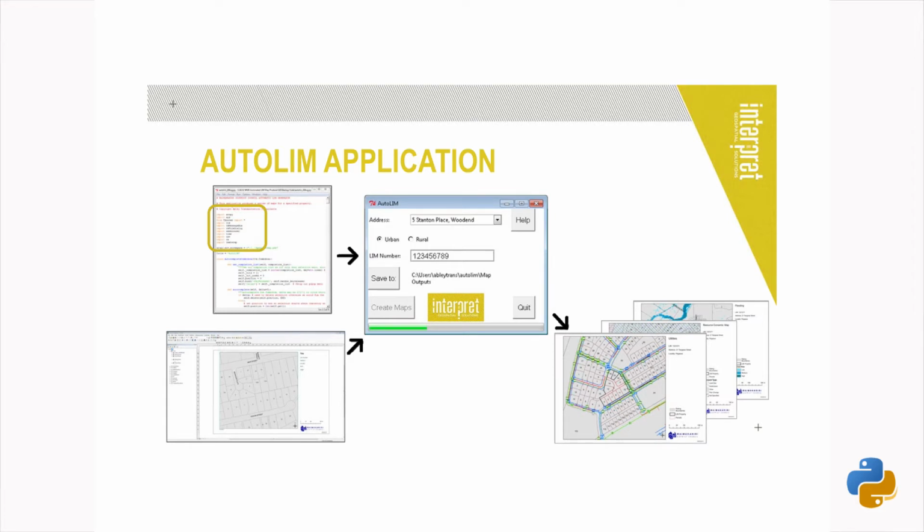The script uses the parameters entered by the user to find the correct property and then exports a series of maps from the map document based on the rules specified in the code. I'll show you each of these segments in a little more detail. The AutoLIM application has about 700 lines of code. Of this, around 400 is the guts of the program that actually makes the maps.